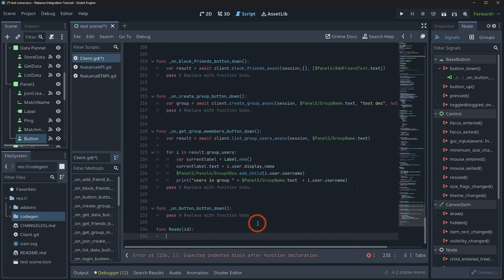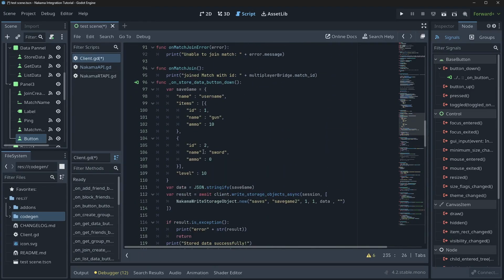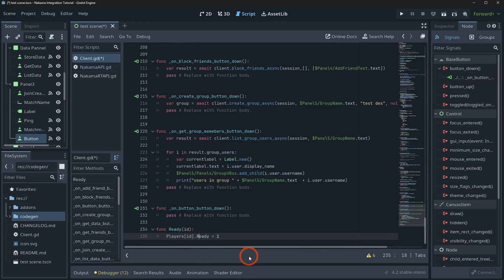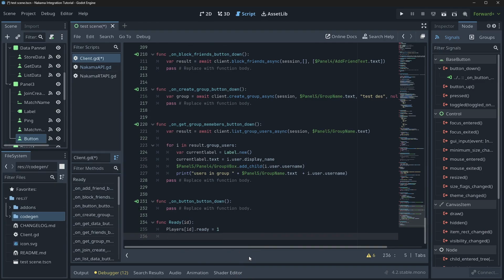We'll come down here and say func ready with an ID. And we'll go players, bracket, ID, dot ready is equal to 1. I'm going to make sure that I get the capitalization correct. It's not a capital R, it's a lowercase r. One of the things that is unfortunate about Godot is that since it's not statically typed, you can mess around and mess up your stuff. So it's just something to keep in mind. Make sure you keep stuff correct and simple.